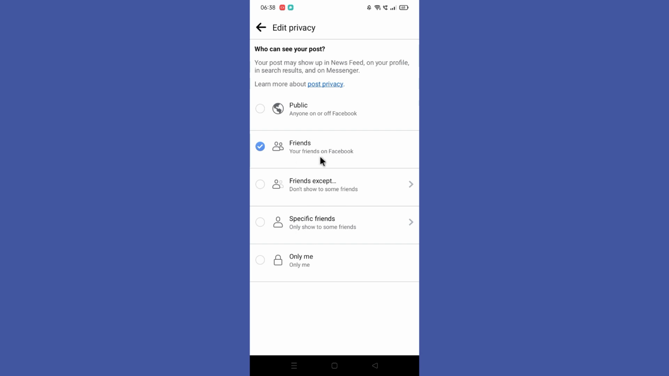So if you select the public option in here, any person who has access to your account can easily share and see your post.